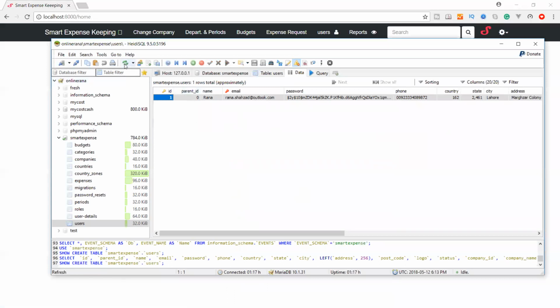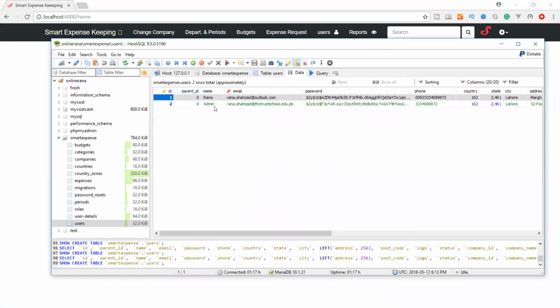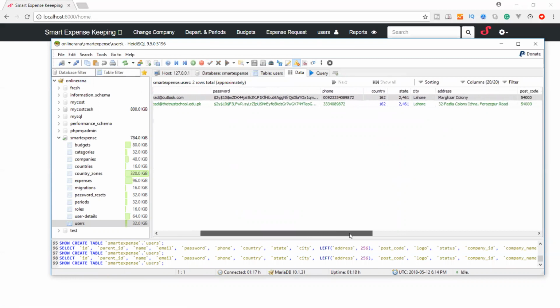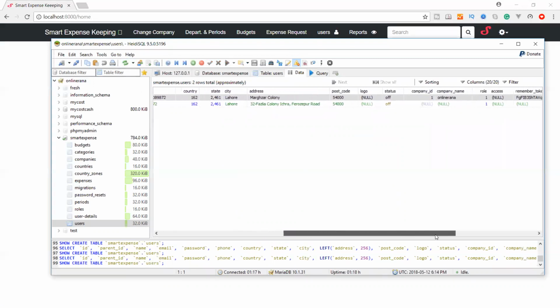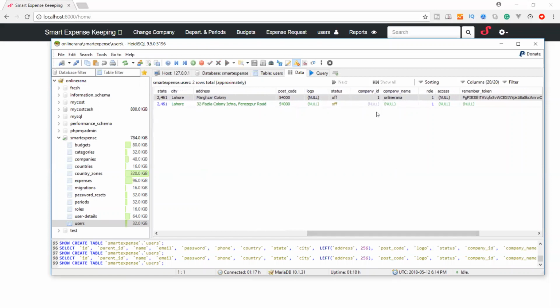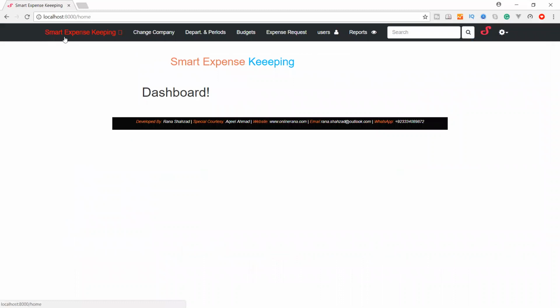Let's refresh. Here you see our new admin, a super admin, is created, and its parent ID is 0 because it is a super admin. When I go to the company ID, it is null and the company name is null still. So this user has no company. That's why the default company name is displaying. We will change this later in the profile.